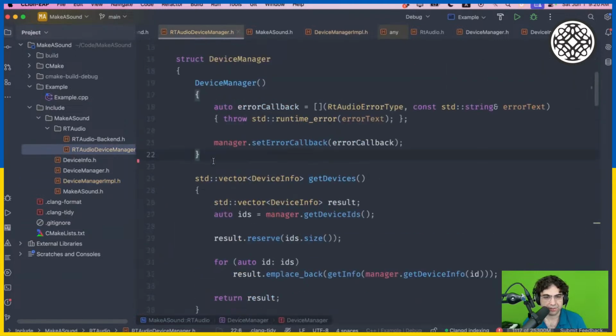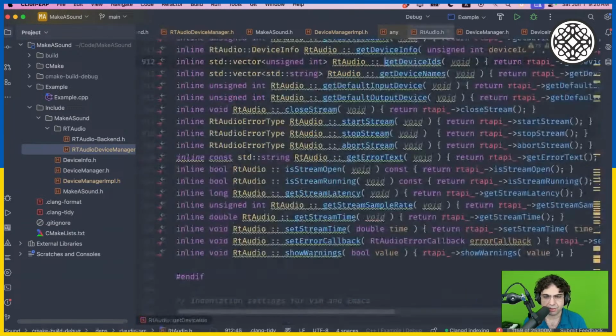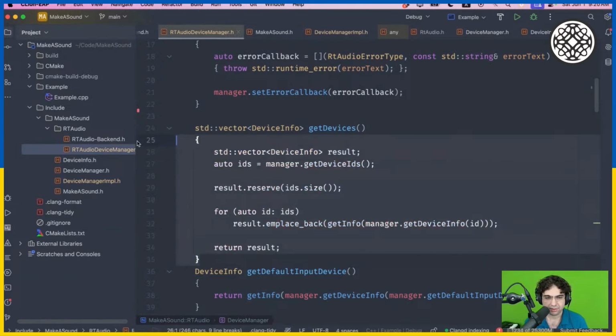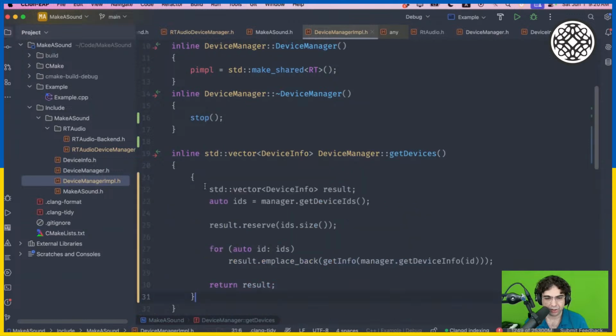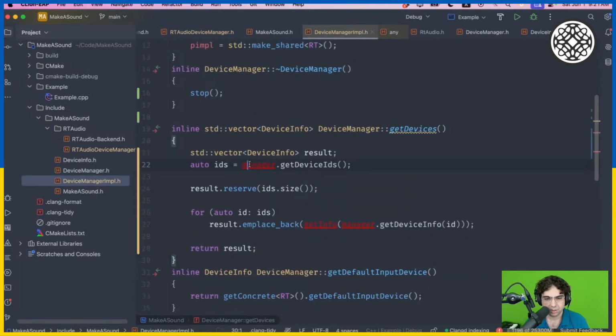Let's continue. What else? Get devices. There's almost nothing here that is unique to RT audio, because I think I've got all the stuff out except for this thing. So let's start by taking this implementation into the interface. It's called get devices. So instead of forwarding to RT audio, I'll do my own thing. I don't need this extra scope. Get device ID.